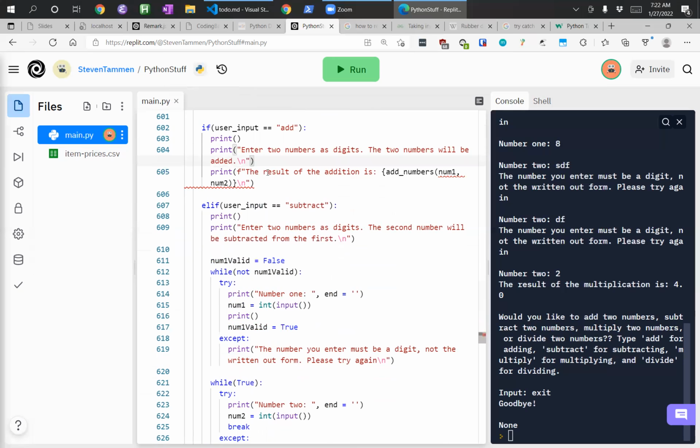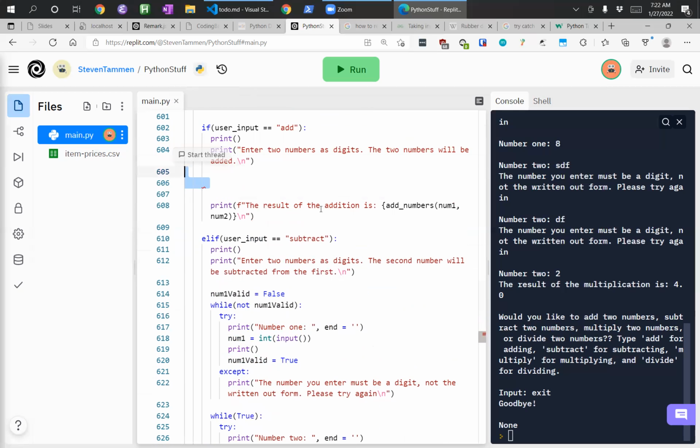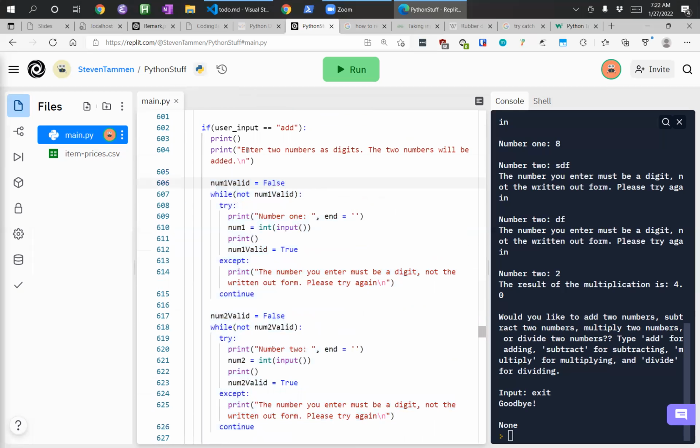In fact, you see this top print statement? Do you think that we need to leave that top print statement, or do you think that we can stick that in the function too? This one right here. We could make it a function. It could be an input function. Well, would we want to make it a separate function, or could we just stick it in the add function here? In the add function, we could, yeah.